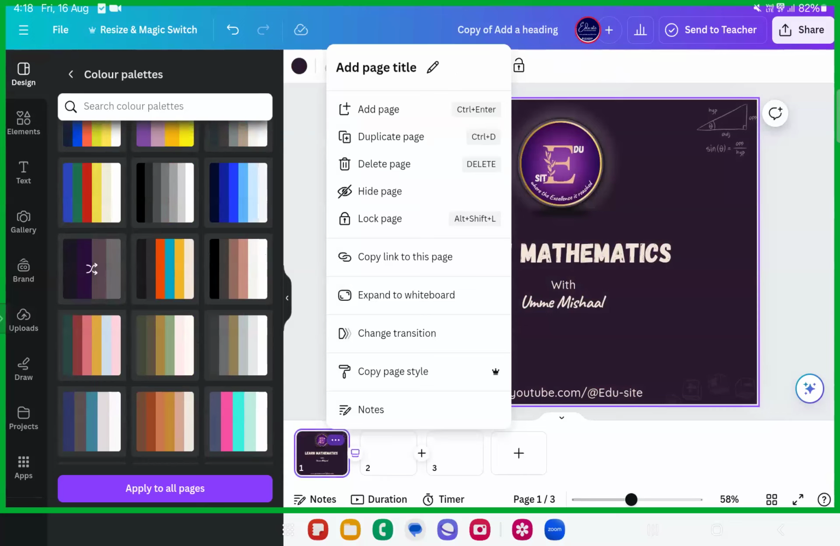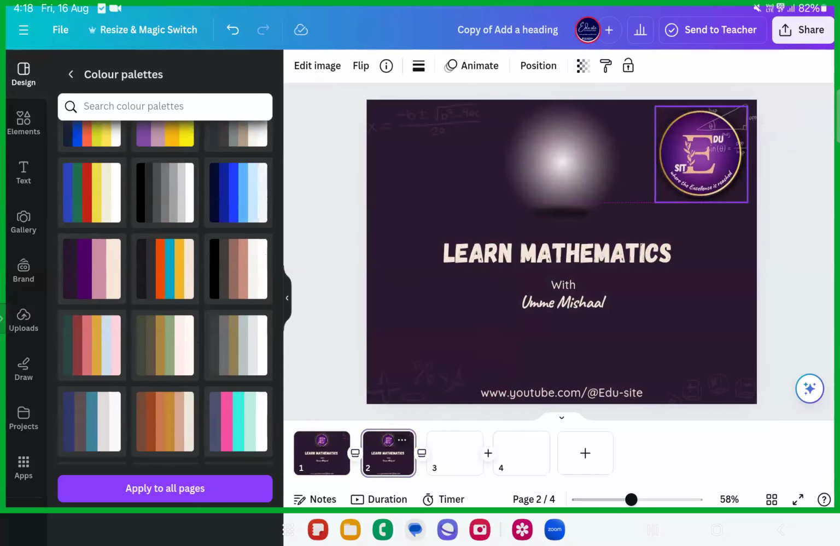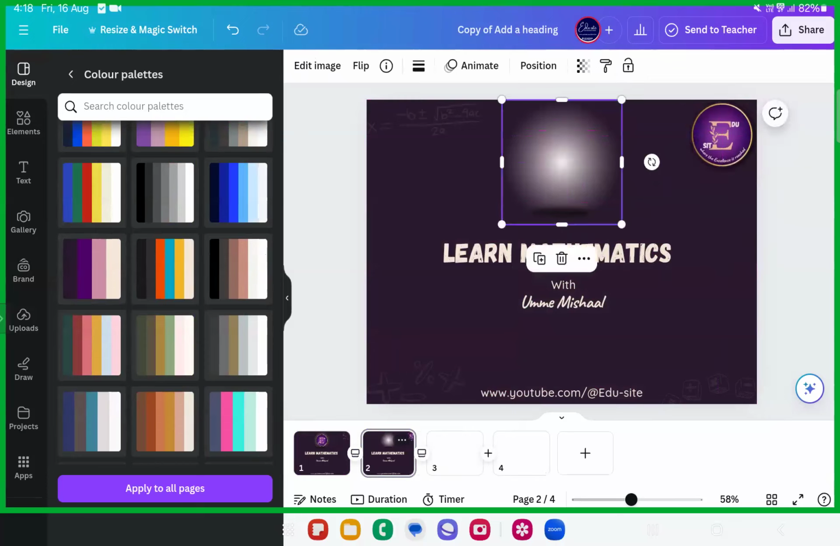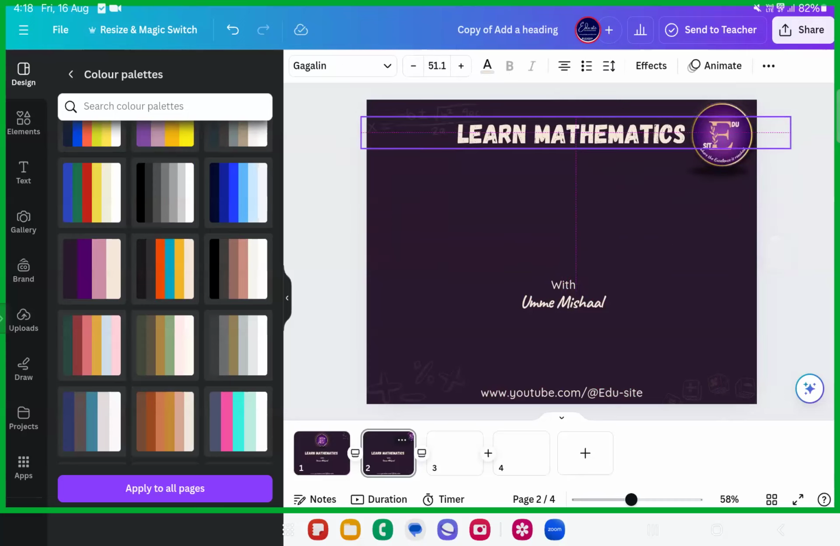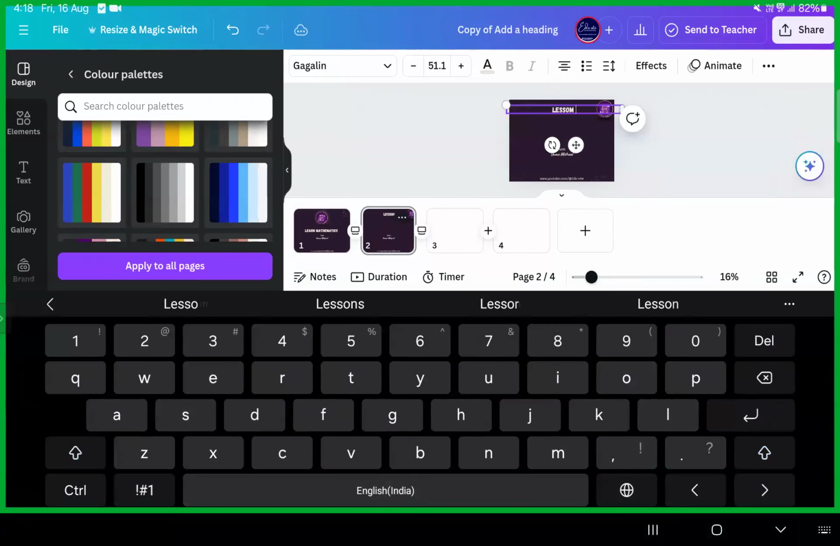I'll just duplicate another page, duplicate page. Now, this should be put up somewhere here. Okay, I'll just put this up somewhere here. I'll delete it. I'll put it up somewhere here. If I wish to, I can just group it all and put it together. Okay, or else I'll just put this together here. Okay, learn mathematics. Okay, what we'll write in the very first page: lesson for today.